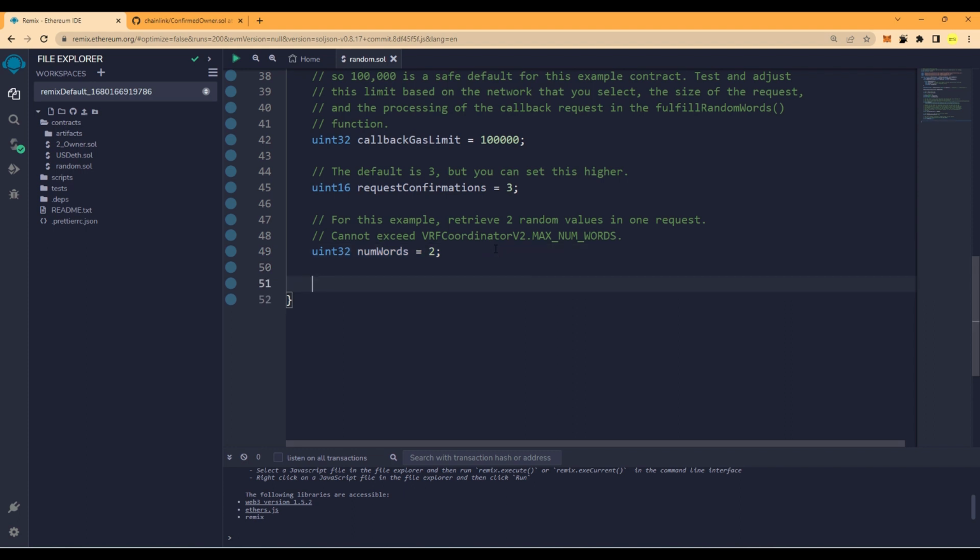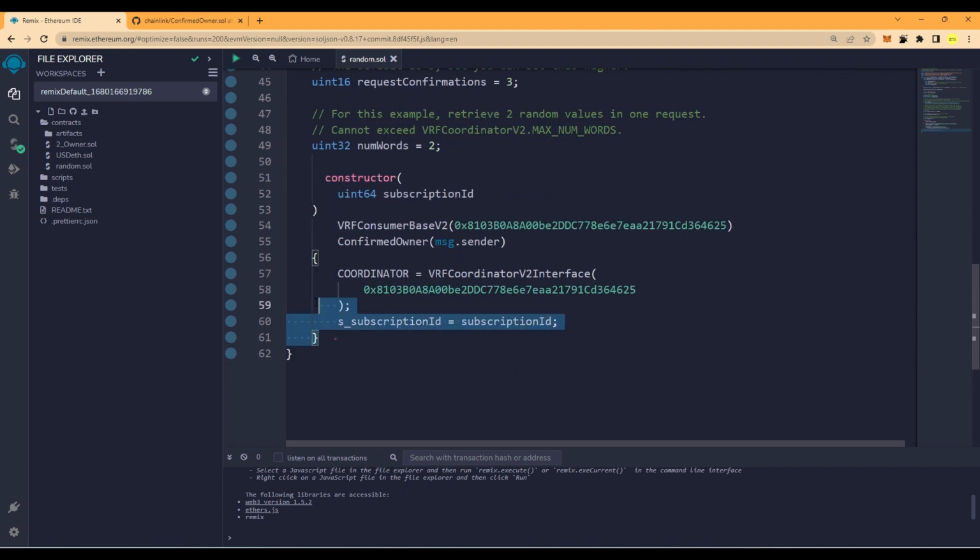Now if we go down, we have this constructor. If you see, it is first of all creating this instance. And this is the hard coded value, provided by Chainlink. As we have seen in the price feed smart contract as well, right? We have this fixed smart contract address, and this is for the Sepolia test network.